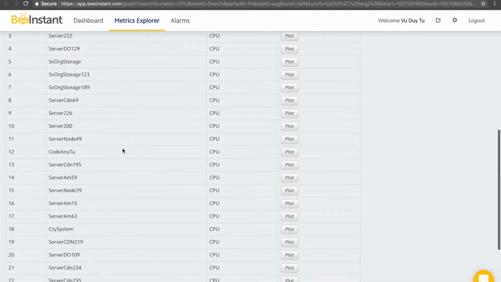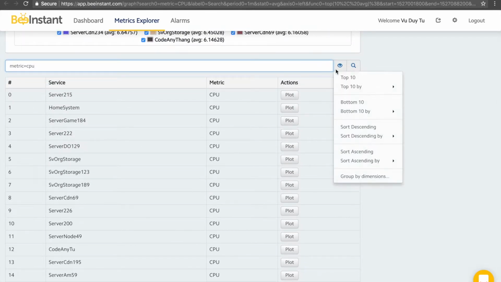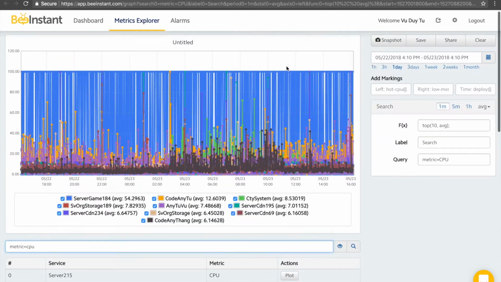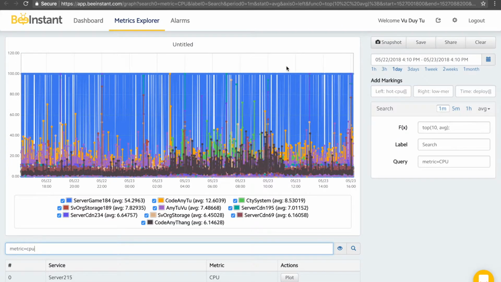For this example, we will choose the top 10 and graph it. So by choosing top 10, we will get the graph as follows. As you can see, there's a lot of noise in this graph, and it's difficult to understand what's going on.